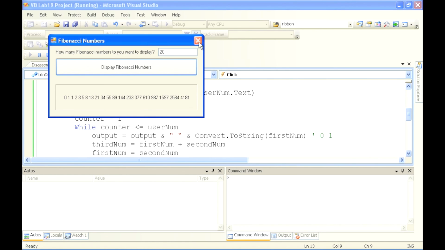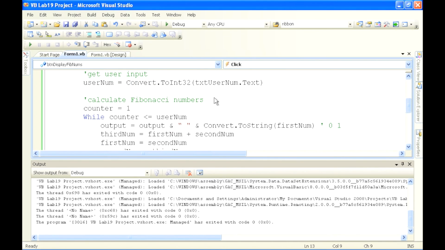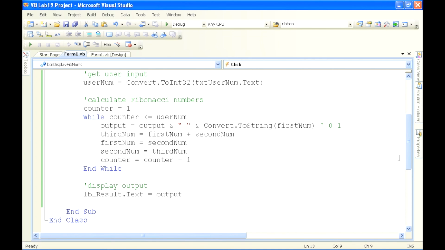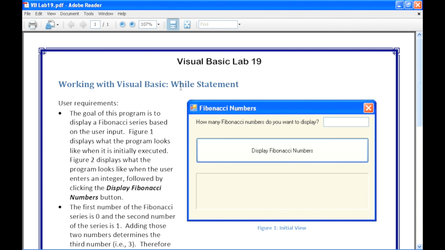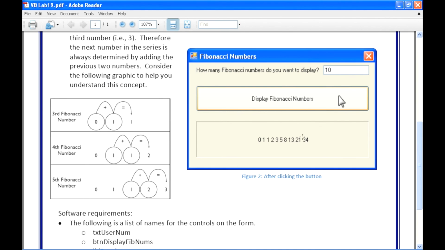But the most important thing is that the program works, and that I hope that you understand the concept of, first of all, what a Fibonacci number is and how we were able to use the while statement to display however many Fibonacci numbers the user wants to see.